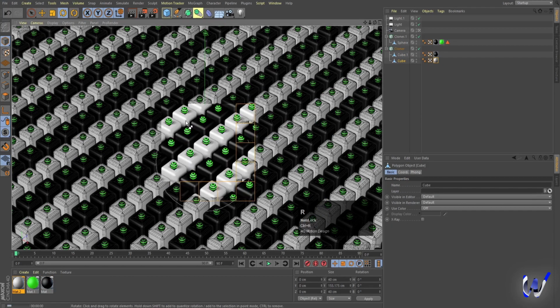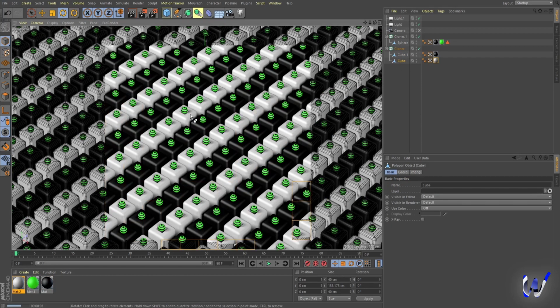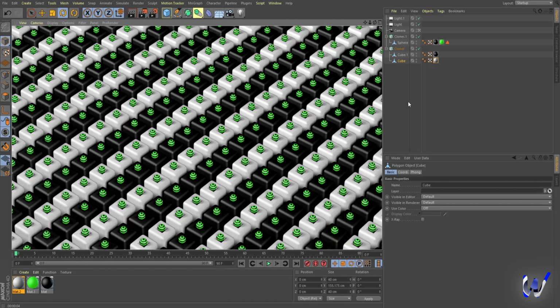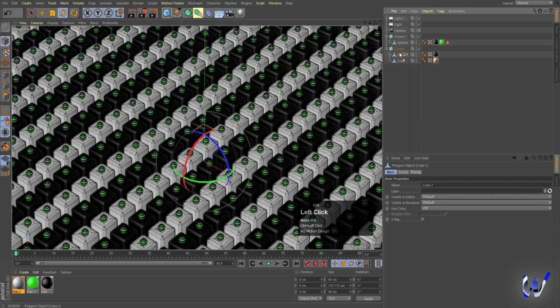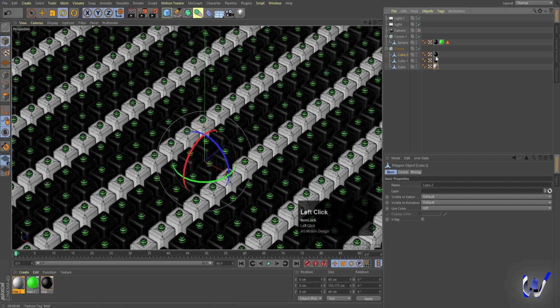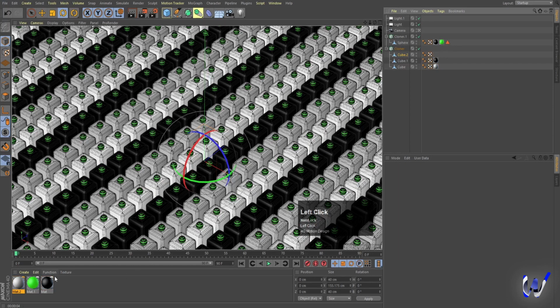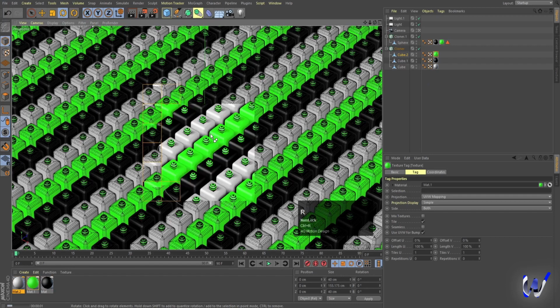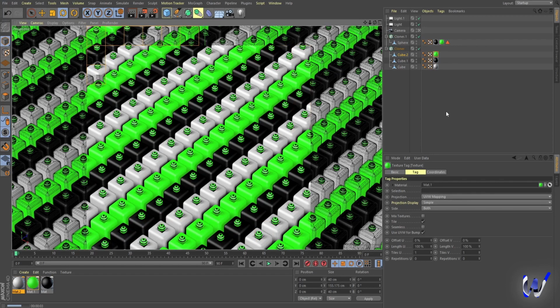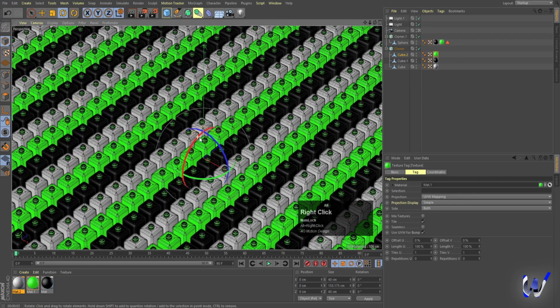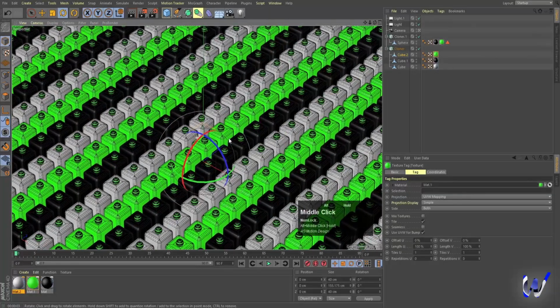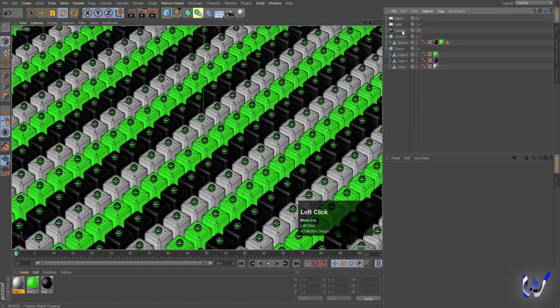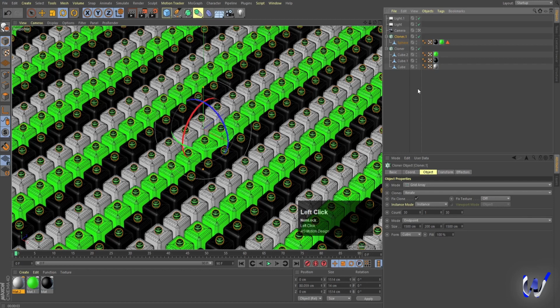If I hit Ctrl R, as you can see, we will get something like this. Now if you want, you can also duplicate another one. Select this cube and delete this color, and you can apply this green color also. If you hit Ctrl R, as you can see, we will get something like this. I'll zoom in a little bit. Now our scene is ready. Now we have to add some animations.